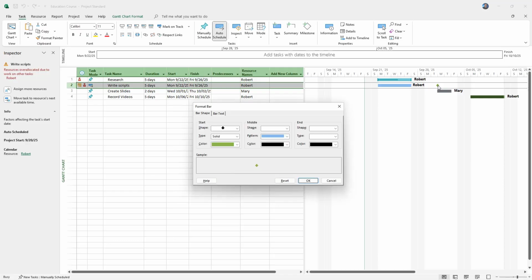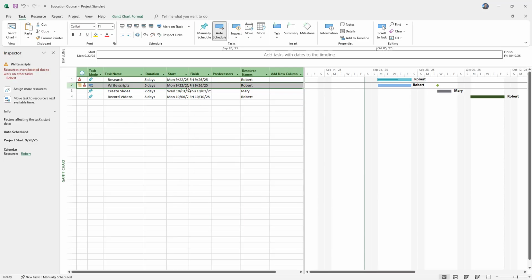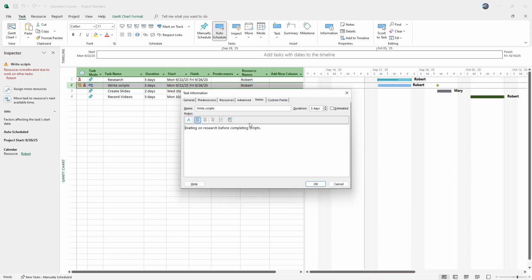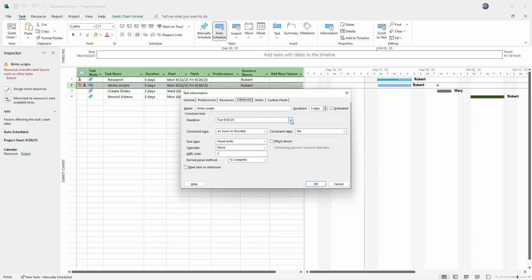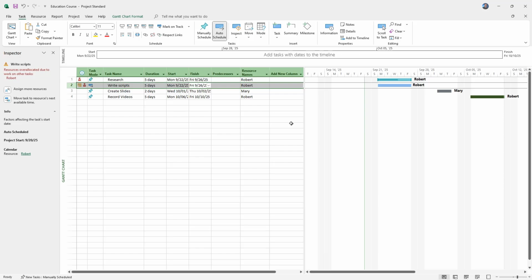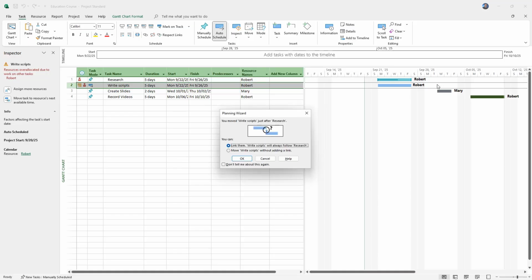So if I go back in and just change that deadline, and I can certainly change the shape of what we're doing here as well, all I have to do is just double click, go to advanced, and push this deadline out. So I'll push it out to later on in October. And now it's out. And if I'd like to, I can pick that back up again and move it to where it was, or I can go in and change that particular start and end time just by double clicking on Write Scripts.